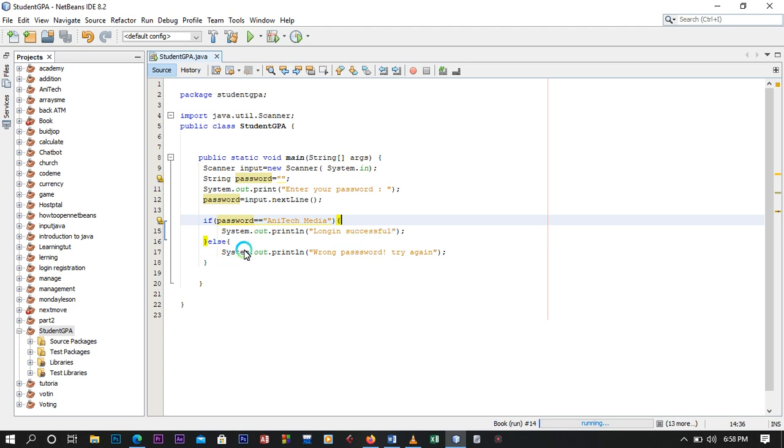Because I didn't get what? Fufu, the next alternative should be what? Rice. I can choose to take the rice and I can choose not to take the rice. Okay, so if the password is equal to Anitech Media, you should log in successful. If the password is not Anitech Media, you should log in what? Wrong password. Try again. Let us run our code.